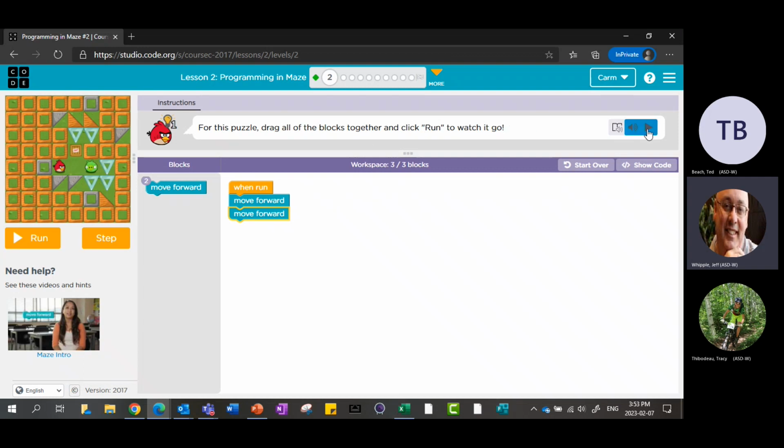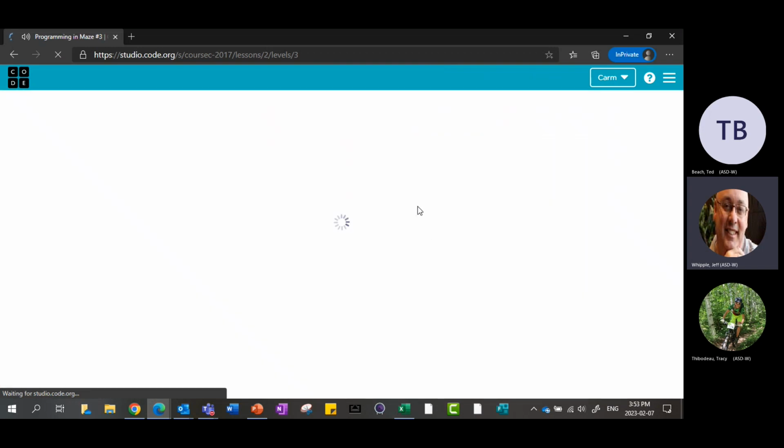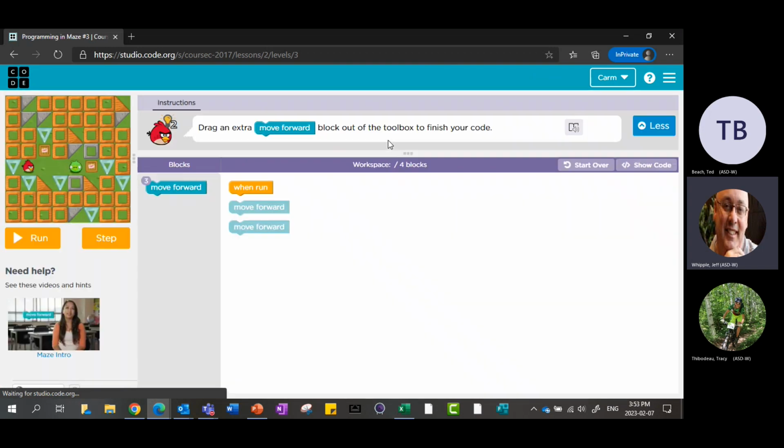Here's the nice thing, is that for kids who may struggle with reading or just want that extra support, they can put in a set of headsets and they can have the code. For this puzzle, drag all of the blocks together and click run to watch it go. So they can get this to help to read to them, and then they hit run. So I drag the blocks together, hit run. And they hit continue.